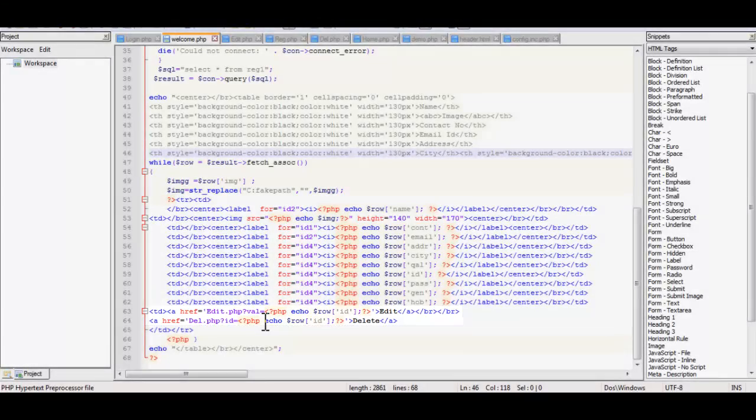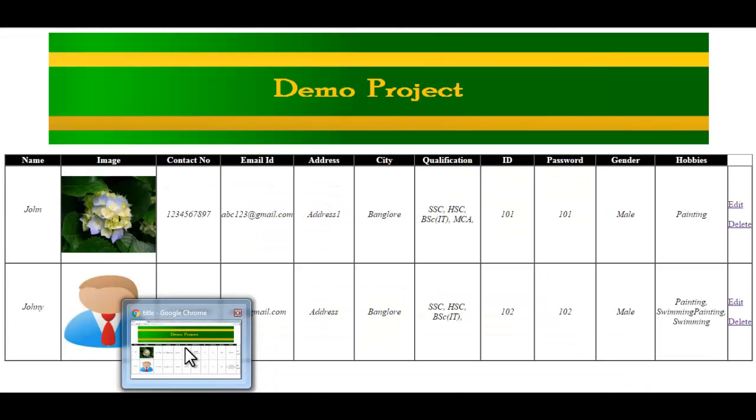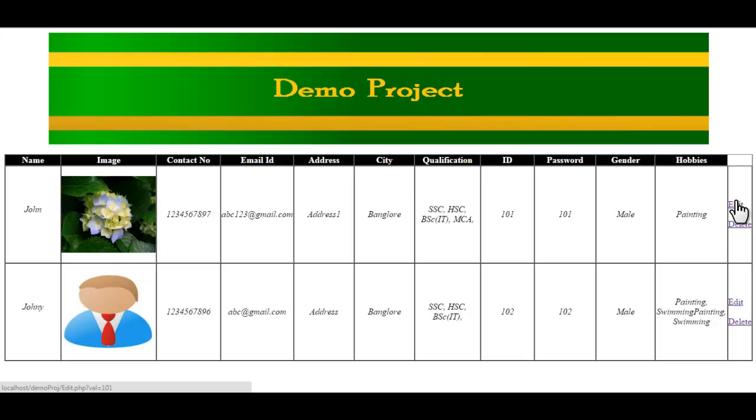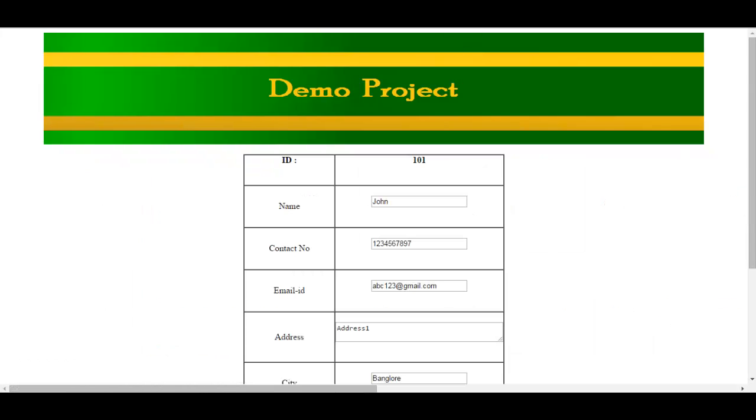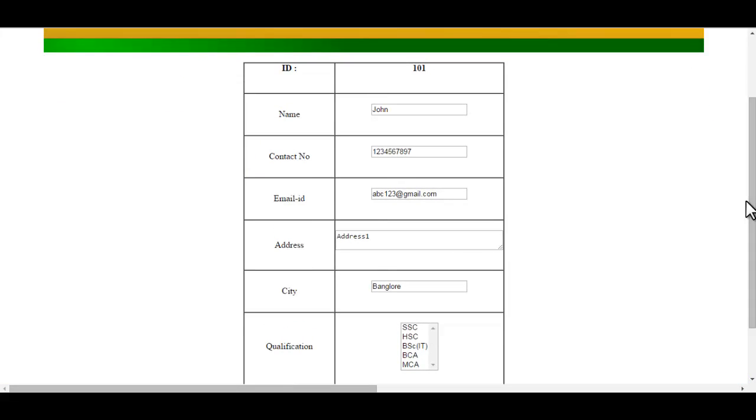So let's go to the edit option. As soon as you click on the edit option, here you can see the val equal to 101, that is the ID of this particular registered user is passed as URL. So you can view all the information over here. If you want to edit any option, you can edit over here.